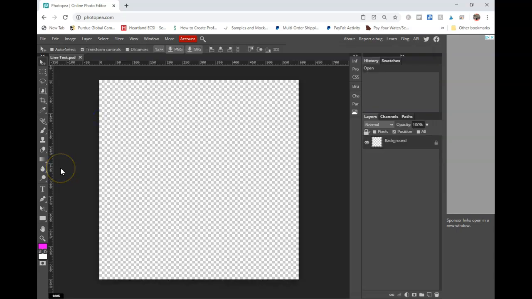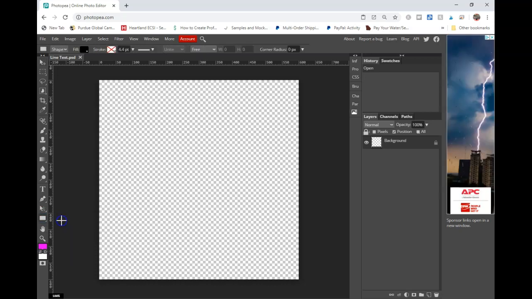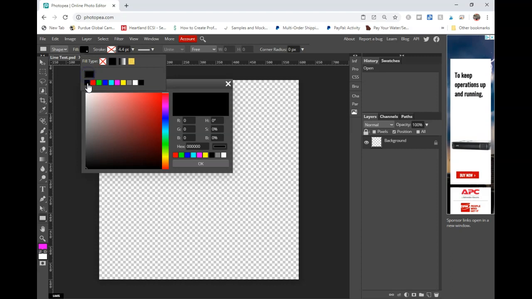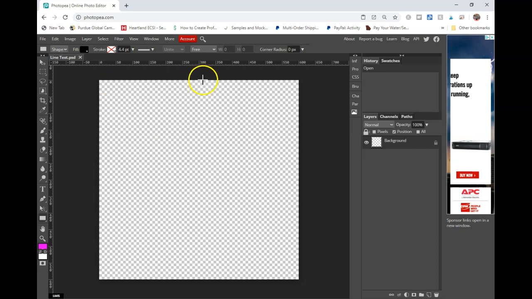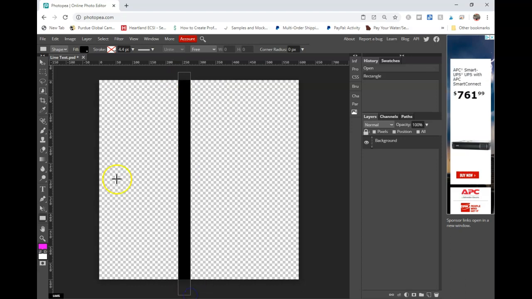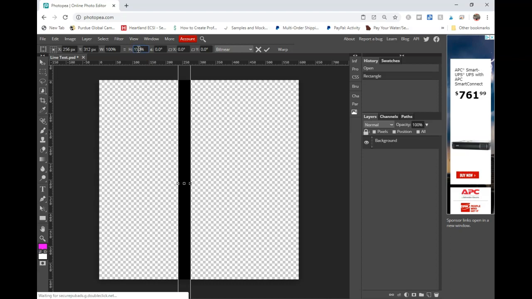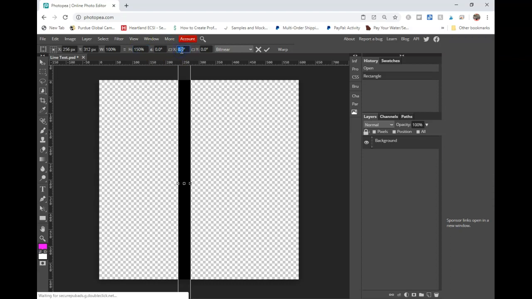Click Create. The first thing that we're going to do is go down and make sure our rectangle tool is selected. Choose your fill color. Okay, for this I'm going to do black. And go ahead and create your line. It can be as wide as you'd like. Just make sure that you size it appropriately. In this case, I'm just going to do a height of 150%. That should be good enough.